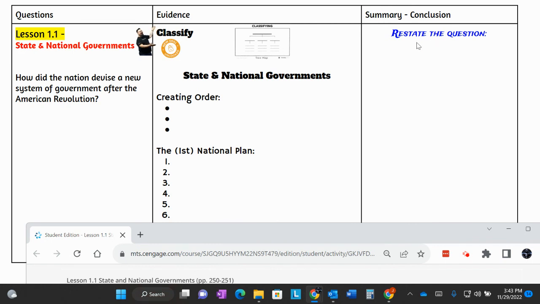Then go over here, write a summary. All you have to do to write your summary is to answer this question based on all the information you were able to find. How did the nation devise a new system of government after the American Revolution? They created order, and they came up with a national plan, not just a state plan.